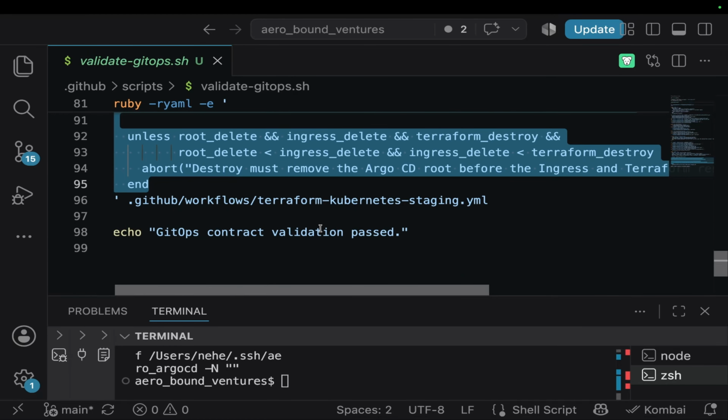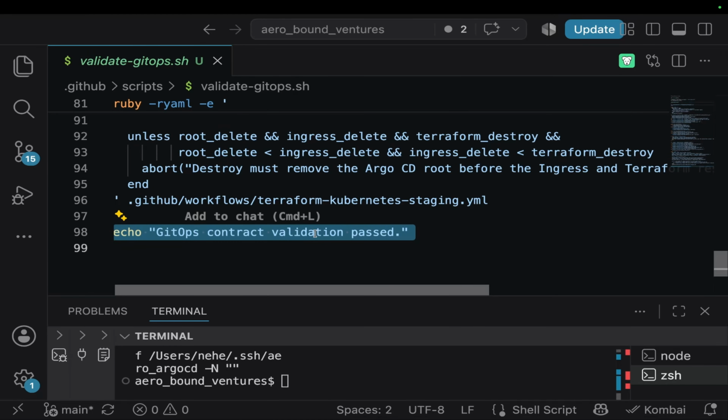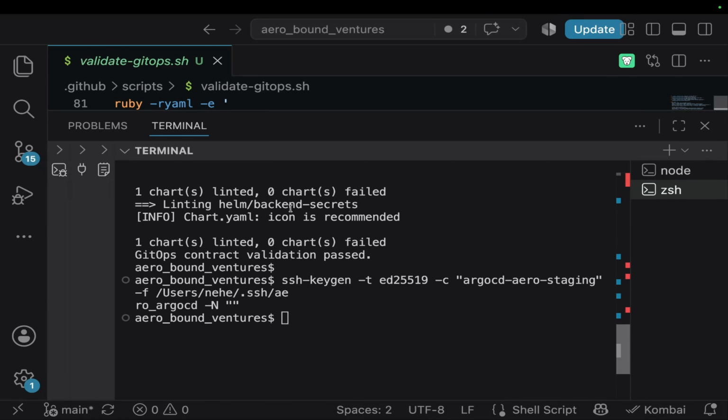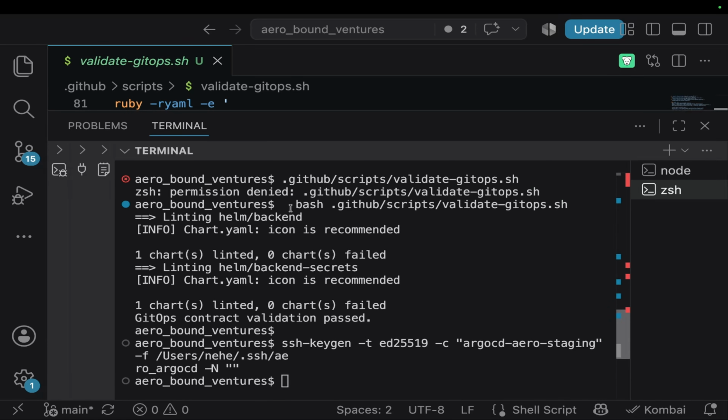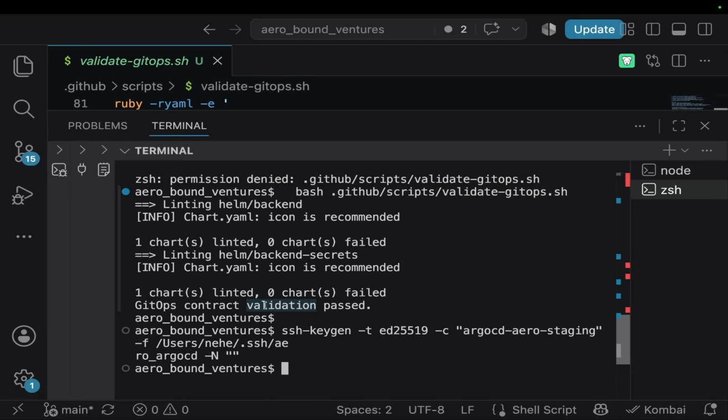Then we just have down here the success output. That's what we see in the terminal only after every preceding check succeeds. I think I showed you earlier when I ran it. Where is it? Here. You're seeing this command, and the message is here. It says GitOps contract validation passed.